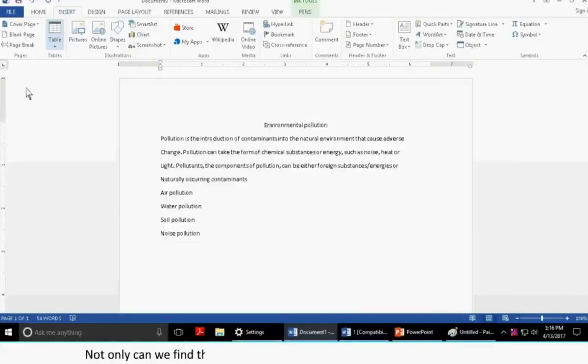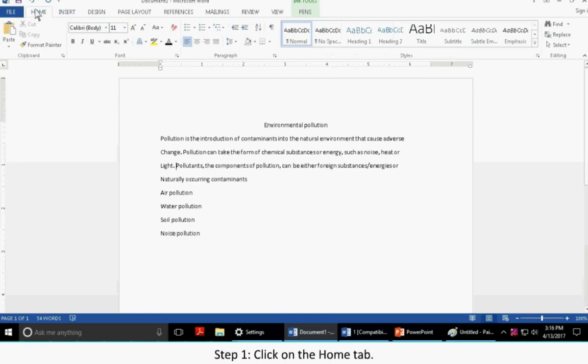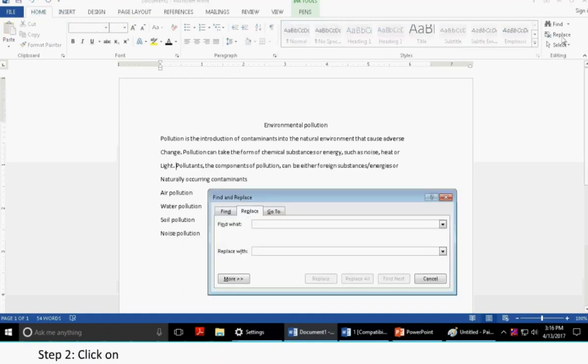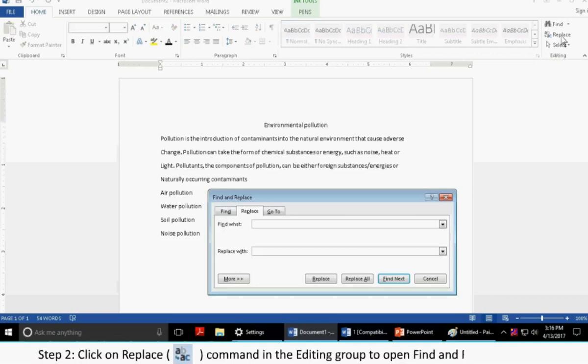Replacing text. Not only can we find the text, but we can also replace it with some other text quickly. Step 1. Click on the Home tab. Step 2. Click on the Replace command in the Editing group to open the Find and Replace dialog box.